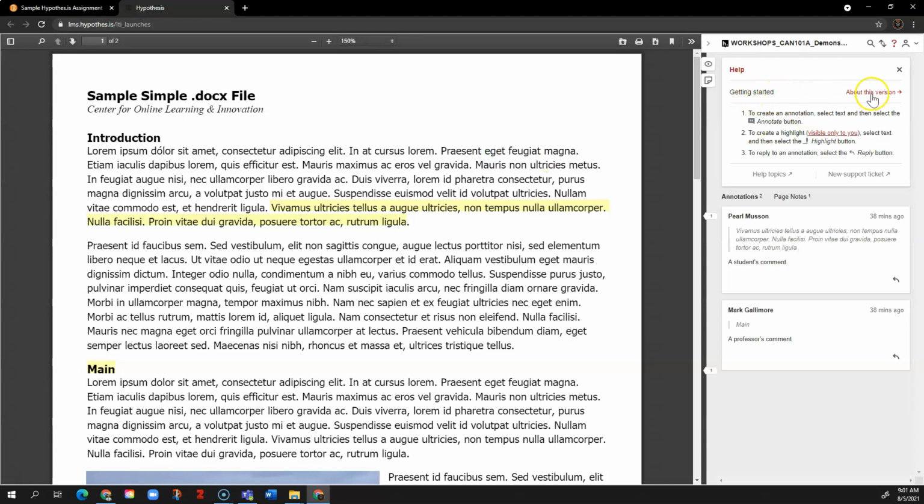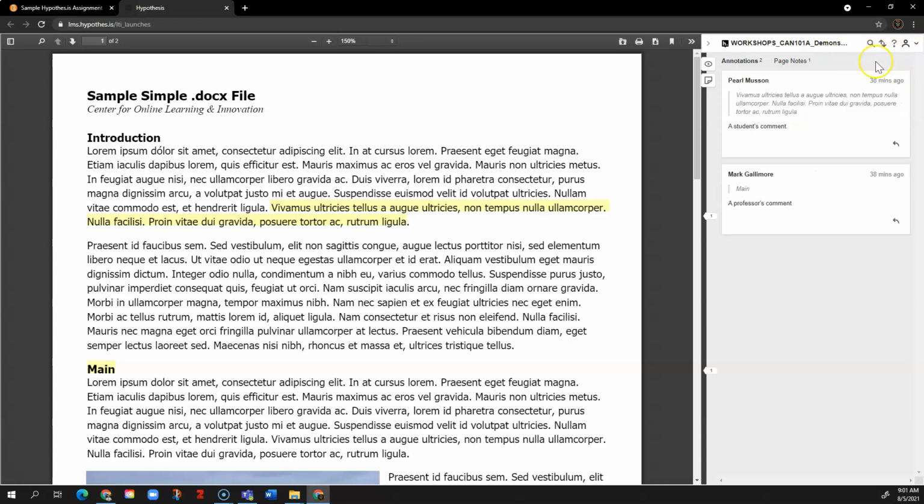Hypothes.is probably will open up a help window the first time you come in, which shows you some very basic information, but that can be useful. I'm going to go ahead and close that. I can get help with Hypothes.is tools if I click the question mark here in the upper right. But the most important thing you need to know is quite simple.